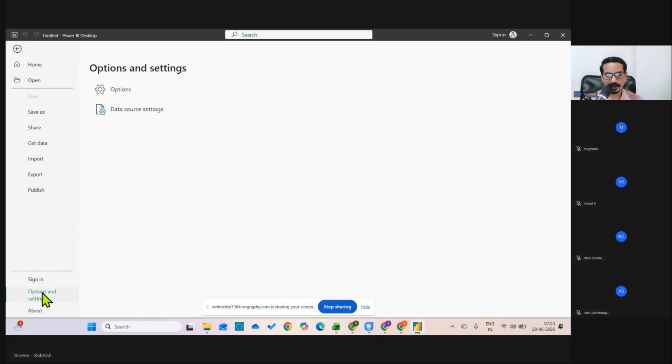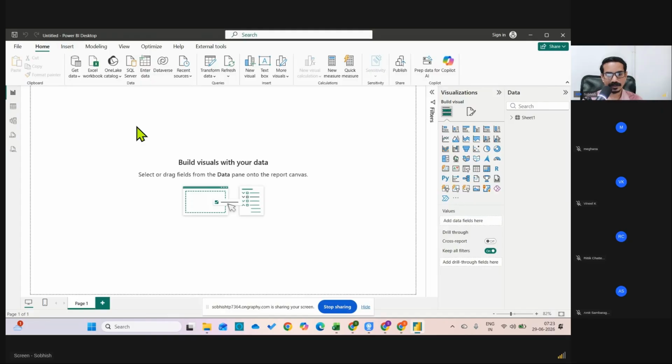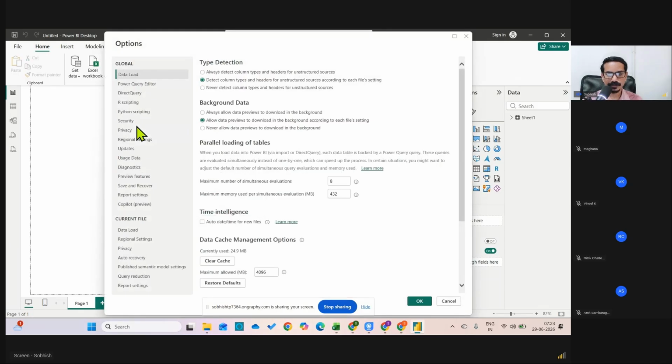Now, before we go further, please complete this step here. Click on options and settings. Click on options. So here, if you open the options, if you are familiar with the Excel options, it looks almost similar, but there are two sections here. One is the global, and another one is the current file. Any changes that you do under global will be applicable for all the Power BI files that you will be working with. But changes that you do in the current file are only for this particular file that we have open.